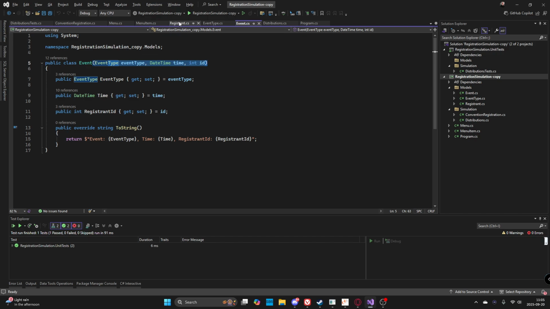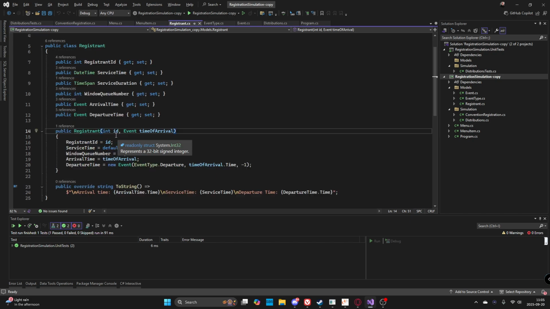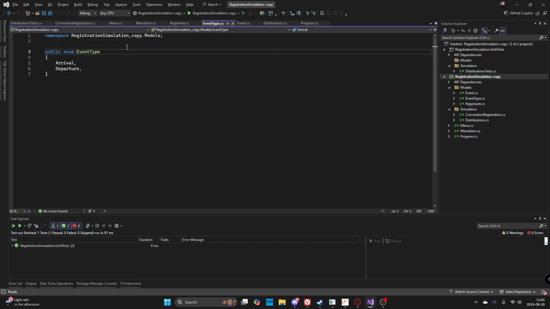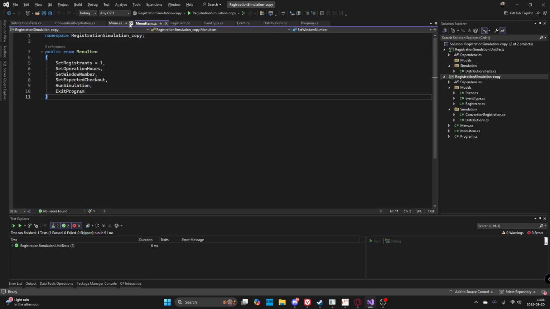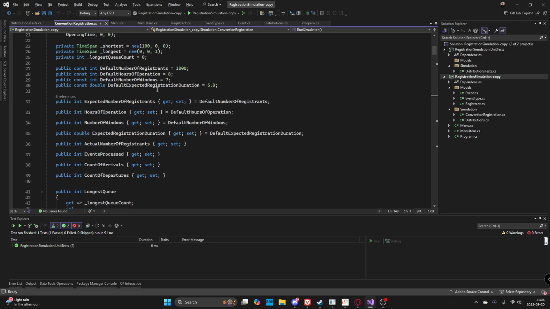I think it's the same thing for registrant. It has some default values. Maybe you could check those default values if you really wanted to. In general, though, I'm going to say that there's not enough logic here to really worry about, and move on. Event type is an enum, it has no logic, so another one. That brings us to menu items, also an enum, nothing there. Menu convention registration, that's also program. Check out program too, but let's start here.